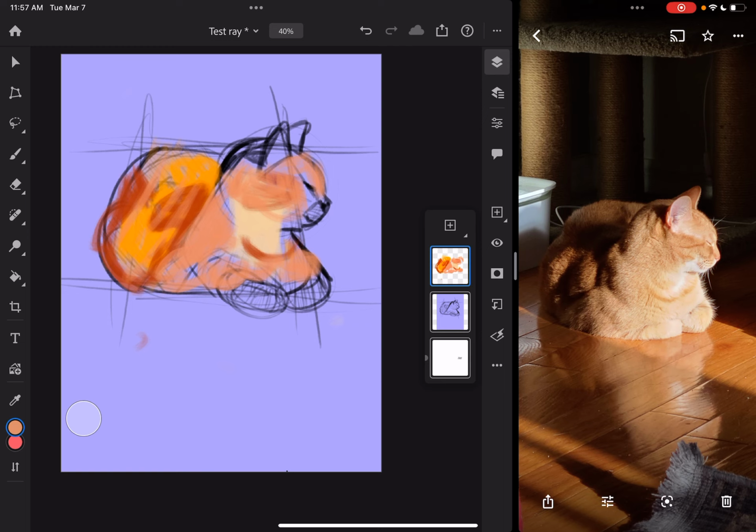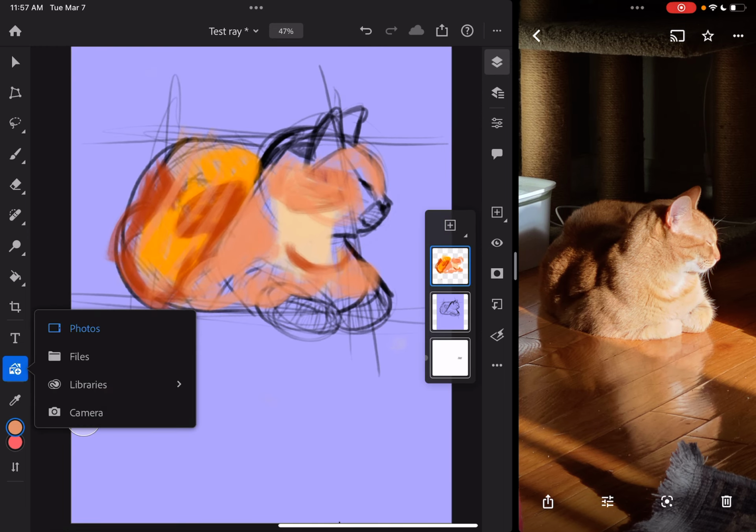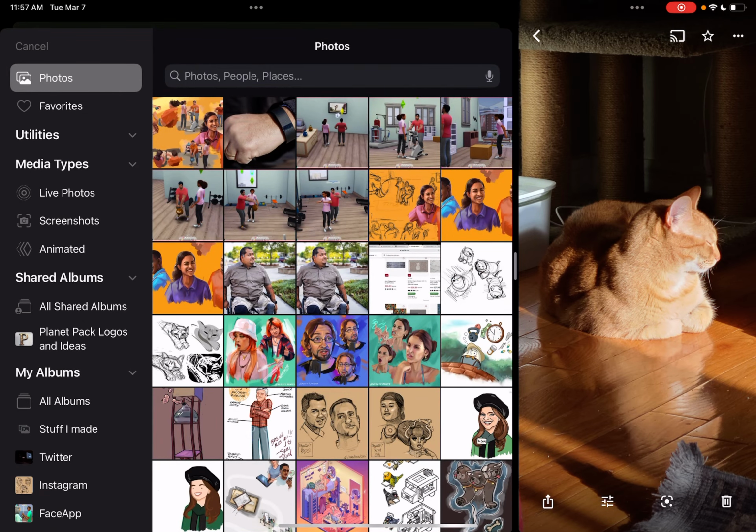Let's say I actually brought in this little photo of Ray, or let's see here, here's some of my reference photos. Do I have anything on here that's like texture-y?